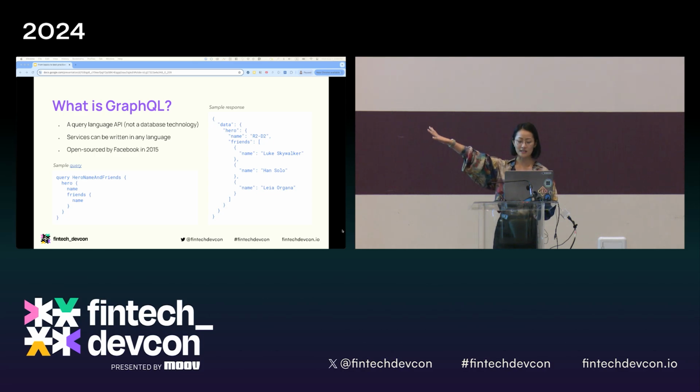So on the left over here, this is an example that I actually pulled off of GraphQL.org. I don't know what it's like at your companies, but at Intuit, we really like making Star Wars references. And so I was very delighted to see that GraphQL.org actually also has a lot of Star Wars references.